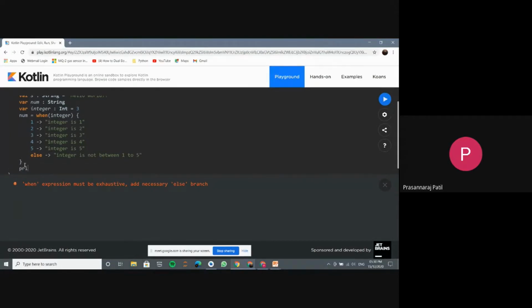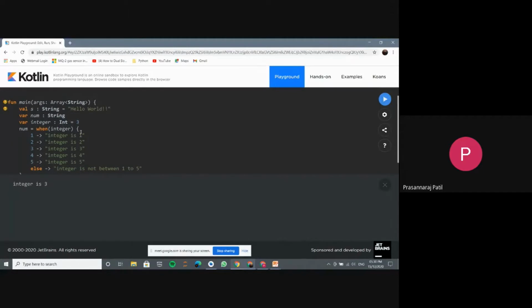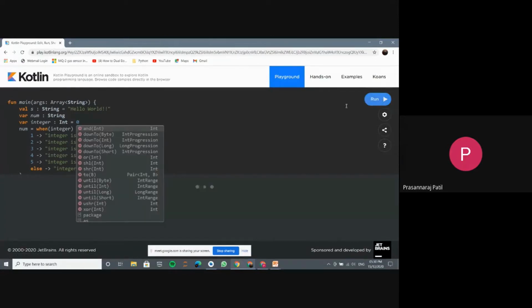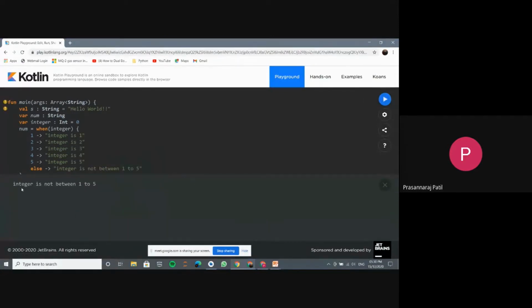Now I will print num. Let's run this. My integer is 3, so it has executed this part: it has assigned "integer is 3" to num, and it is printed on the screen. What if I have 0? It will print "integer is not between 1 to 5". So when can be used as a statement as well as an expression.